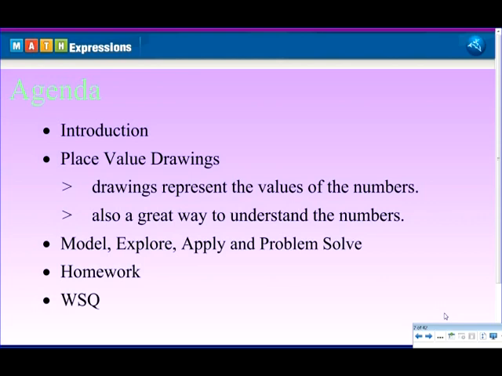So I'm going to start with the agenda and show you that we're going to look at place value drawings. Drawings that represent the values of numbers is what we're looking at today. And you'll also understand that it's a great way to understand how numbers work together. As we model, explore, apply, and problem solve, you'll be able to understand what those drawings represent and how place value takes a part in helping us understand that.